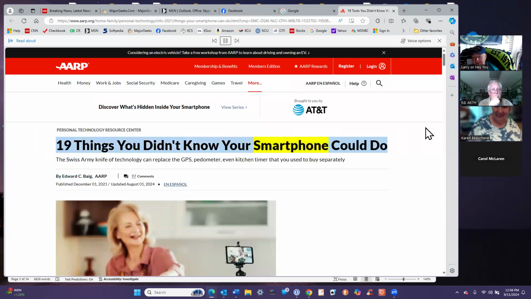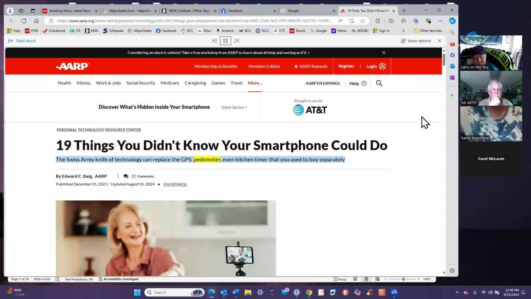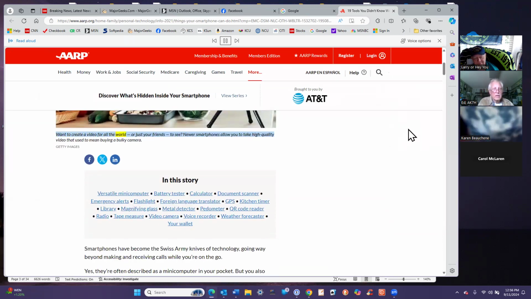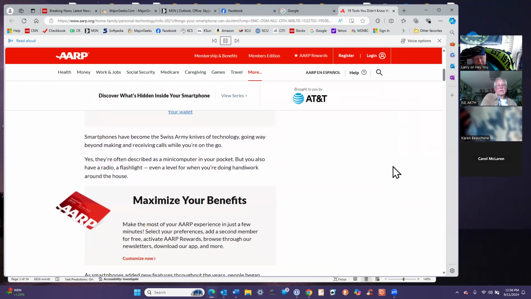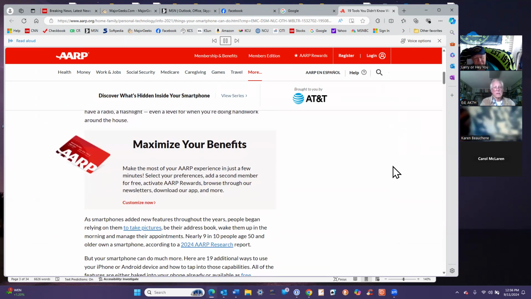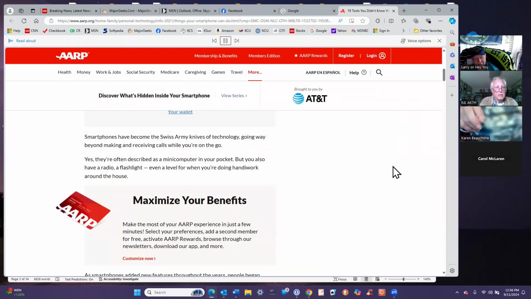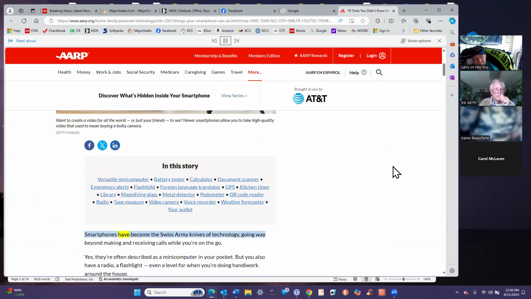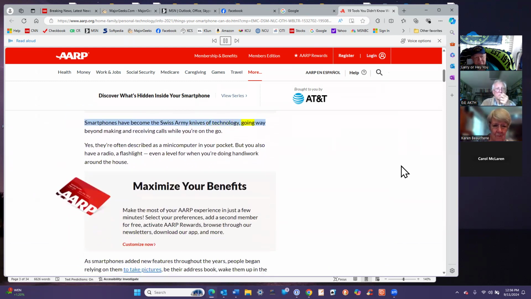19 things you didn't know your smartphone could do. The Swiss Army knife of technology can replace the GPS, pedometer, even kitchen timer that you used to buy separately. Want to create a video for all the world, or just your friends, to see? Newer smartphones allow you to take high-quality video that used to mean buying a bulky camera. In this story, smartphones have become the Swiss Army knives of technology, going way beyond making and receiving calls while you're on the go. Yes, they're often described as a mini computer in your pocket. But you also have a radio, a flashlight, even a level for when you're doing handiwork around the house.